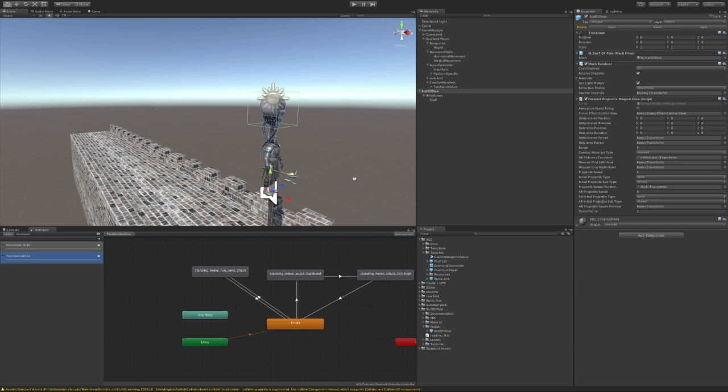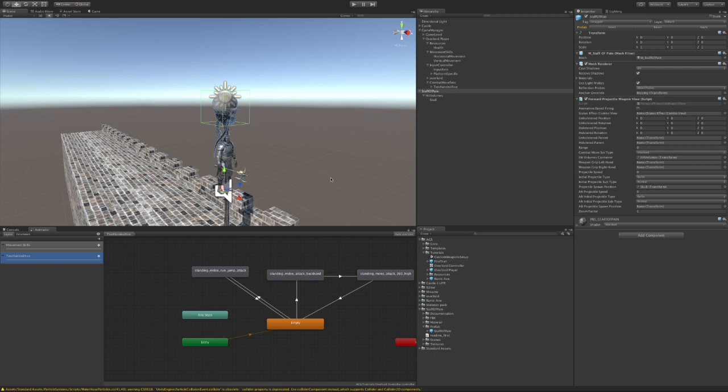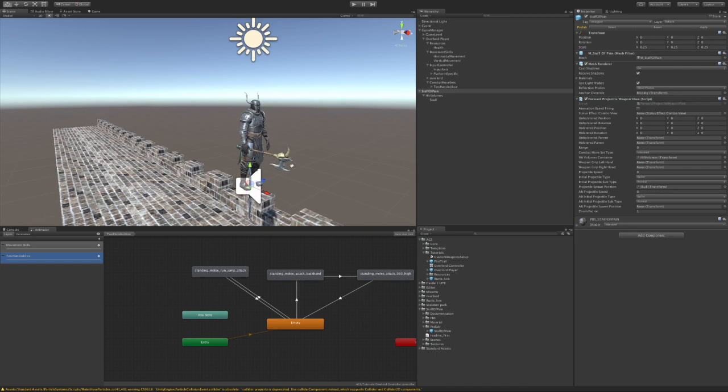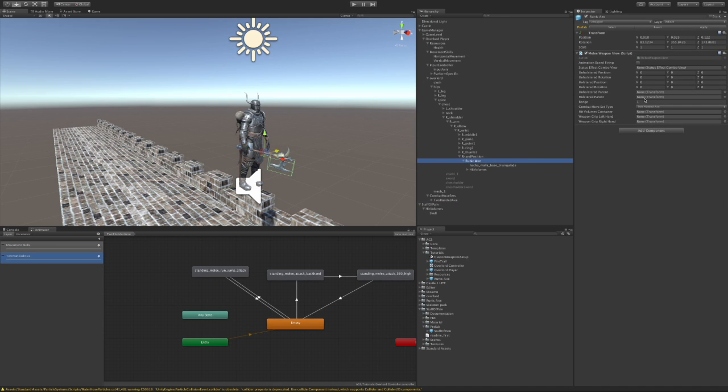Okay, so now we need to make this a lot smaller. So let's scale it down to, I don't know, 0.25 perhaps. Yeah, might be good. And let's get rid of the axe also. Let's do that first. So to make the character still be able to use the axe, but not wield it from the start, we need to set up unholstered and holstered parent.